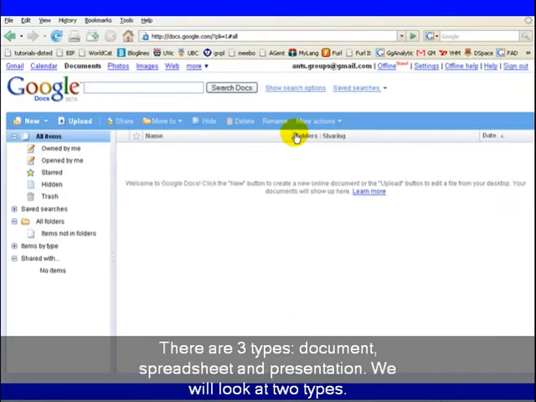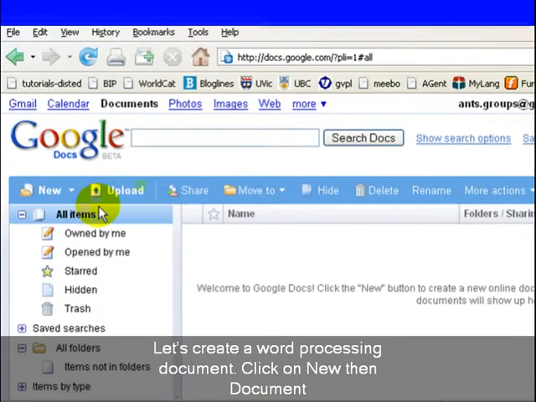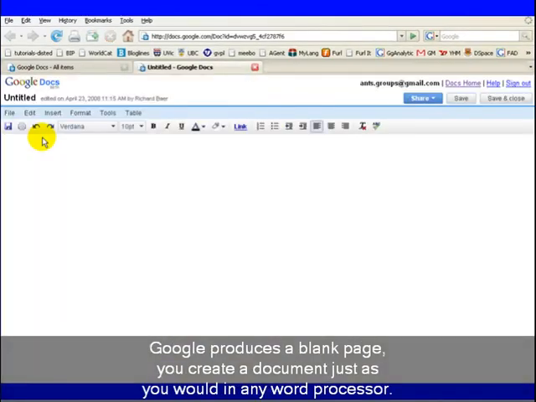There are three types: document, spreadsheet, and presentation. We will look at two types. Let's create a word processing document. Click on New, then Document. Google produces a blank page. You create a document just as you would in any word processor.